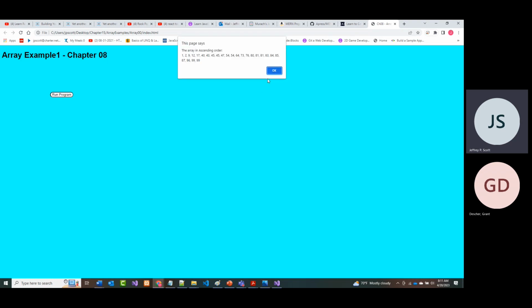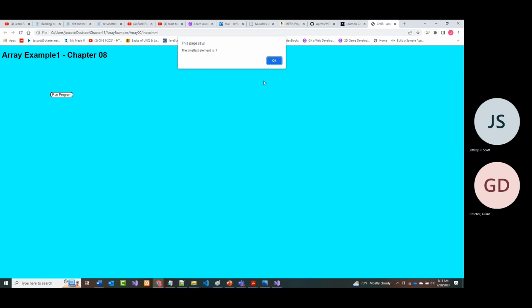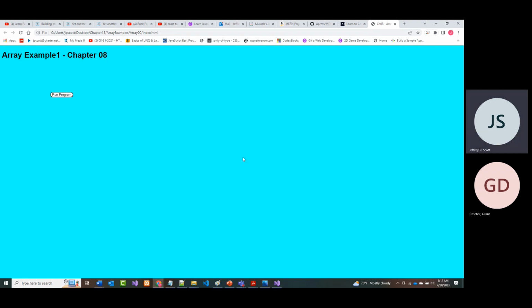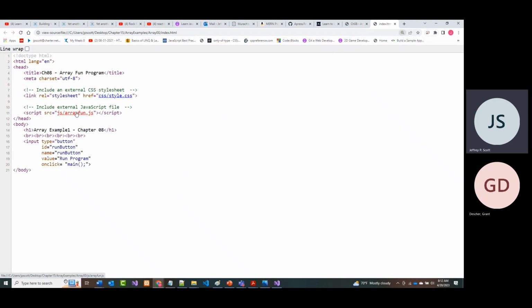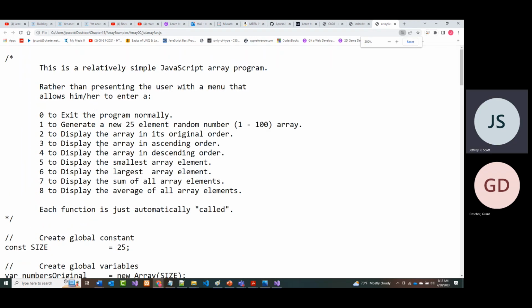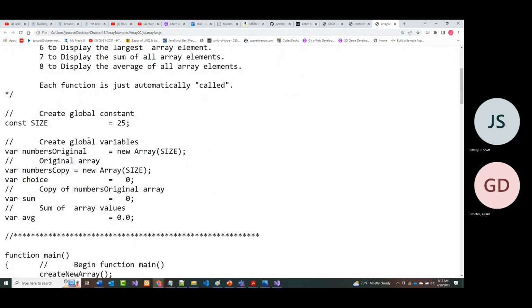Then it'll sort them into ascending order. Then it'll sort them into descending order. Then it'll grab the smallest. Then it'll grab the largest. Then it'll grab the sum of all 25 elements. Then it'll divide that by 25 to get the average element. All right. And it may not look like much, but the reason that I put this up, it's twofold. Number one, I forgot I even had it. And I found it this morning when I was looking for something else. But just, all right, different ways that you can write this stuff.